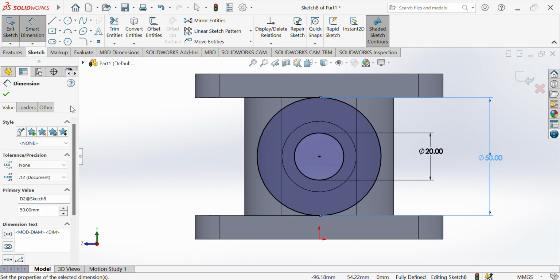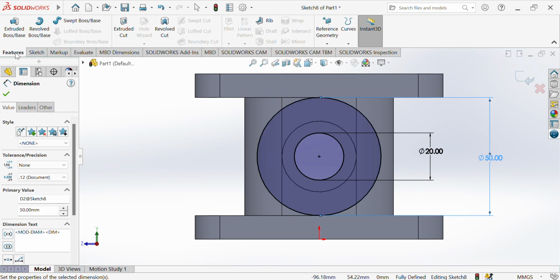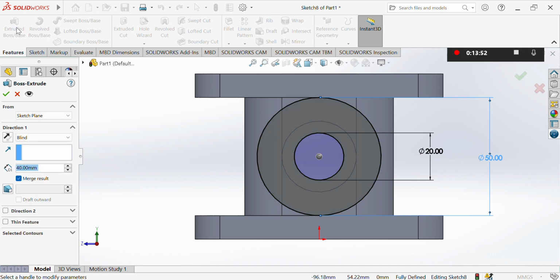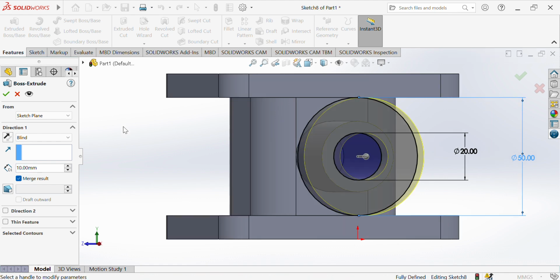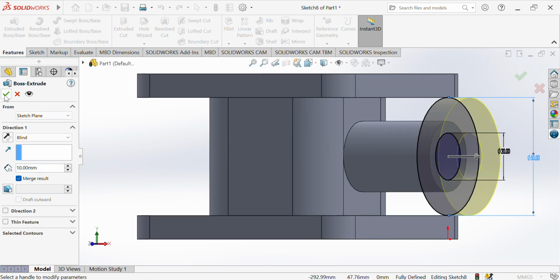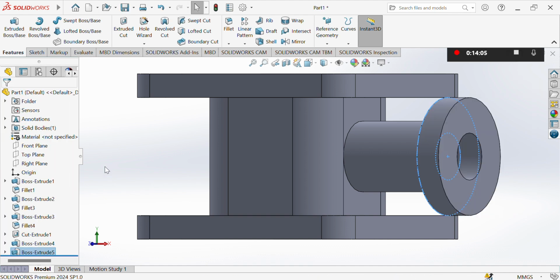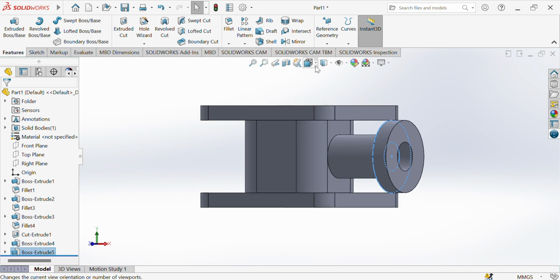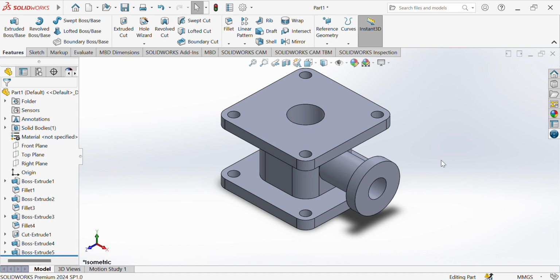So go to your features and use extruded boss base. You just extrude this and the height is 10. So you change from whatever is there to 10. This is how it's meant to be. So you just press enter. So let's fit this to screen and see it in the actual view. So this is what we have.